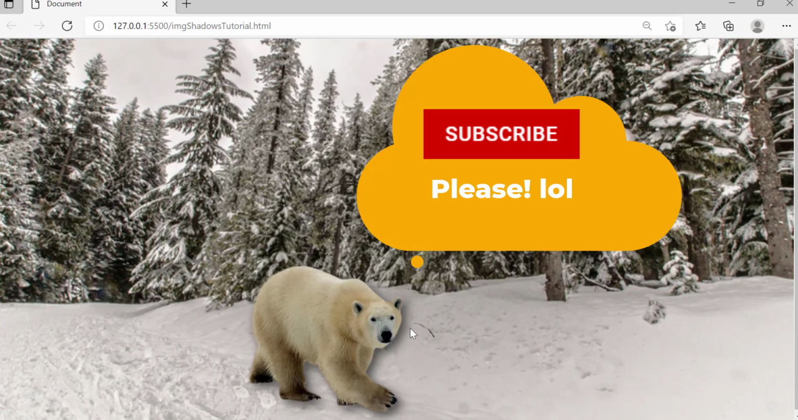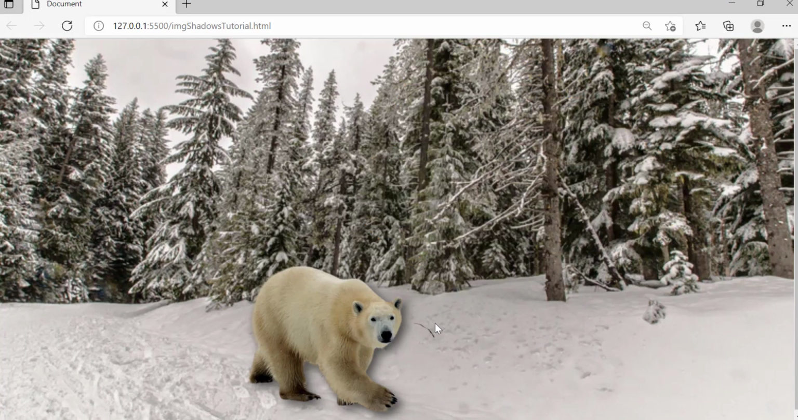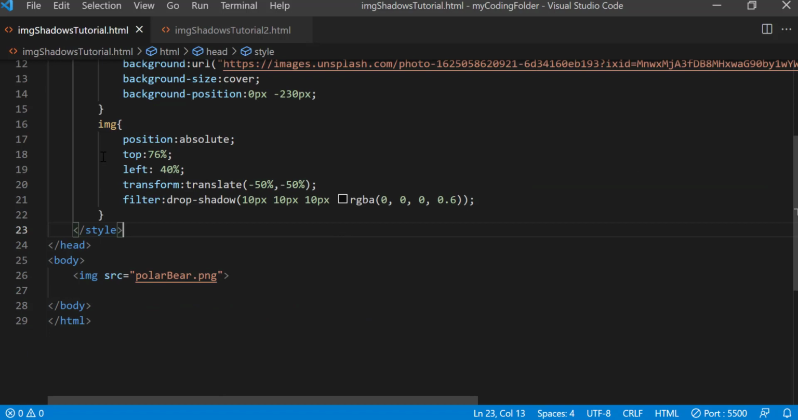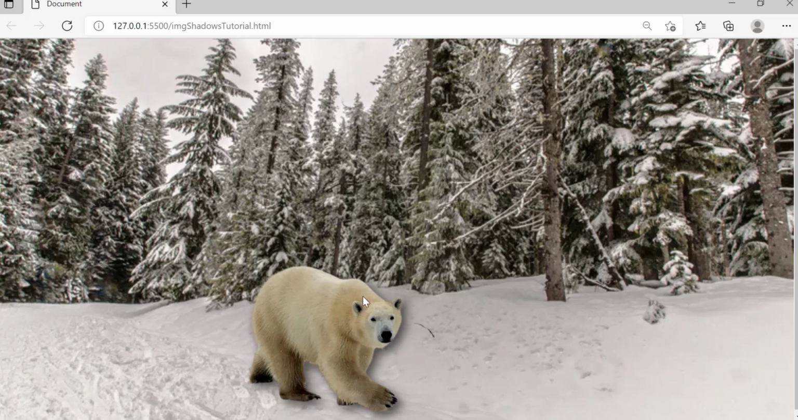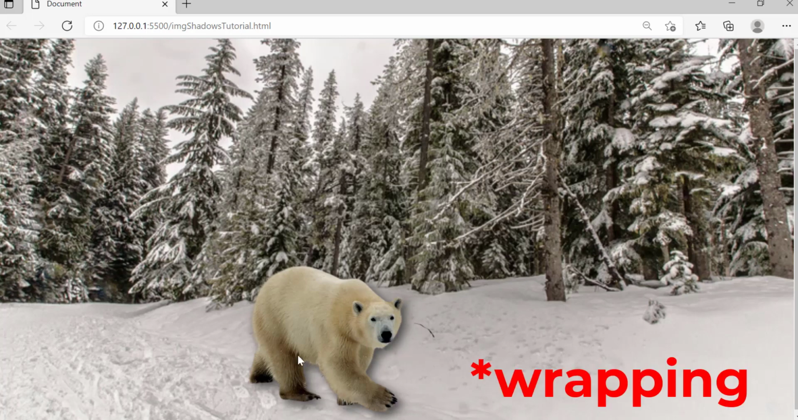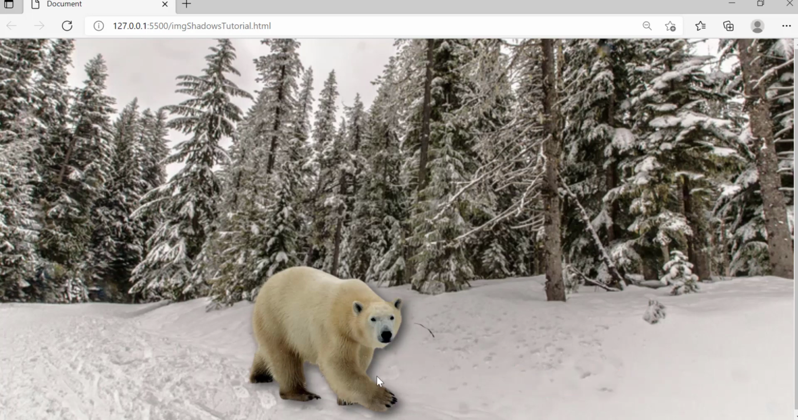Okay guys, so right here I have an image of a polar bear, and as you can see, if we go to our CSS, you'll notice that I've applied the filter drop shadow property to our image to give it this shadow that's looping around the entire bear's body versus the box shadow property that doesn't do that. So let's see how all of this works behind the scene. So let's go back to Visual Studio Code and write some code.